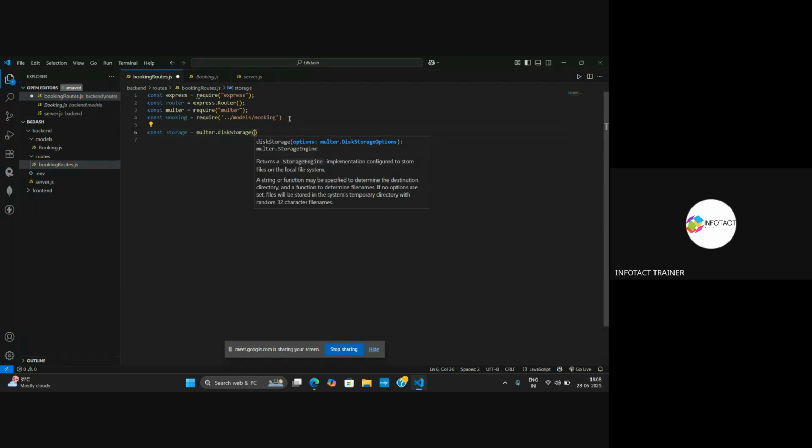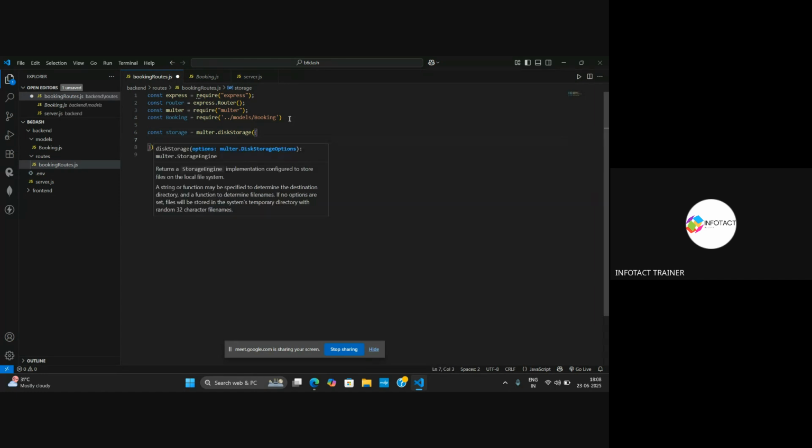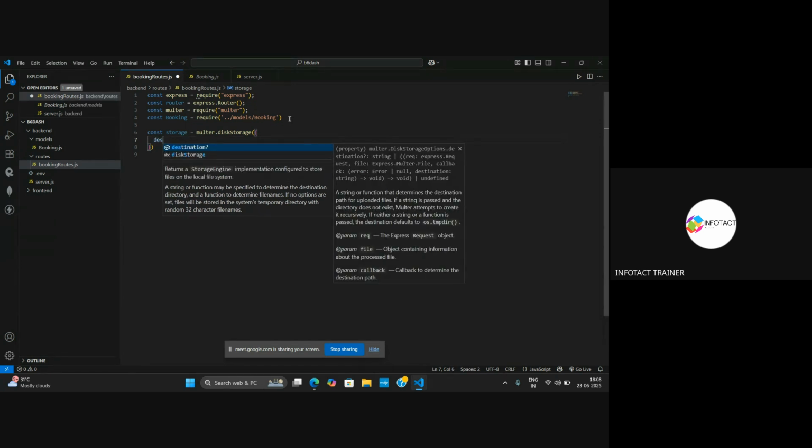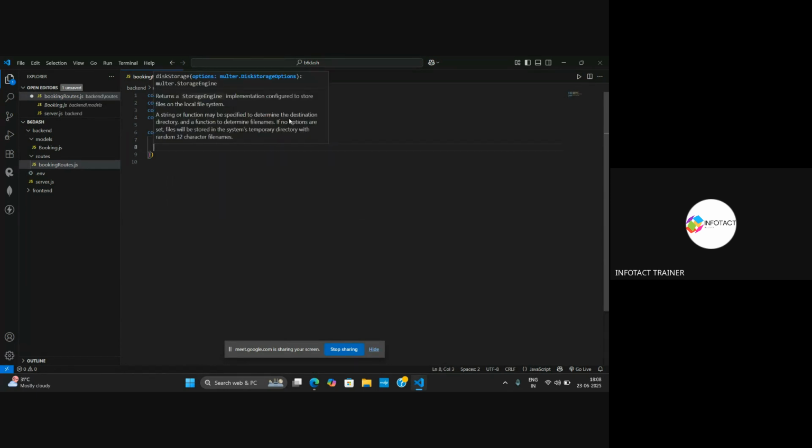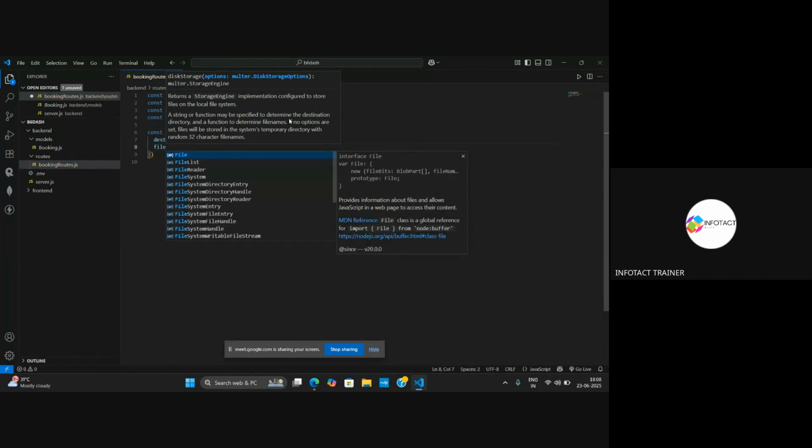Using this disk storage, whichever data the user wants to provide to the backend is going to be stored on the disk, instead of storing it in the RAM. Why? Because the RAM data is very temporary, right? So inside the disk storage, we will define two keywords, that is destination, and along with that we will also define a keyword filename.